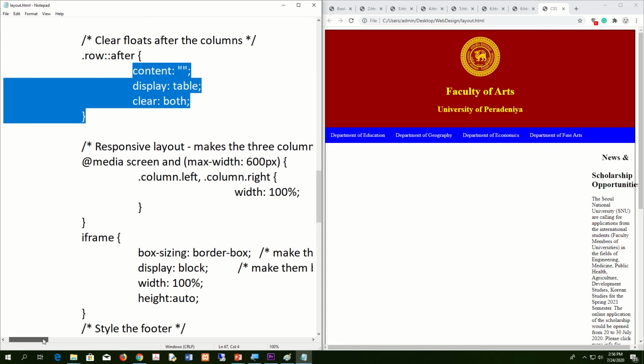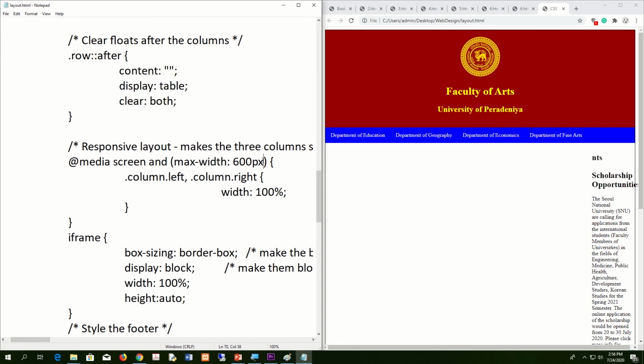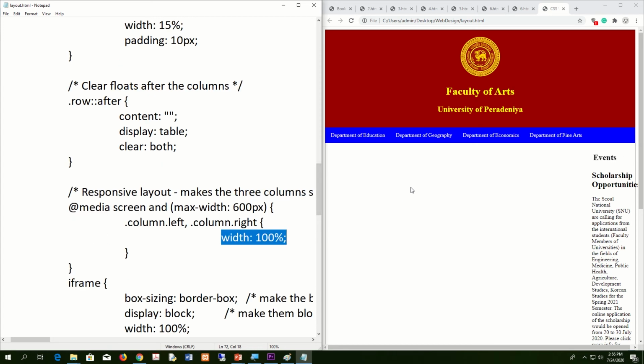So if the screen size is less than 600 pixels, I use these two columns, column left and then column right. Set the width of those columns to 100%. That is one after another. The first one is this one, next this one, as one column.